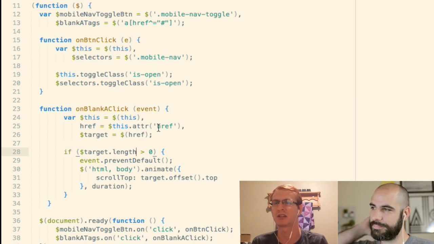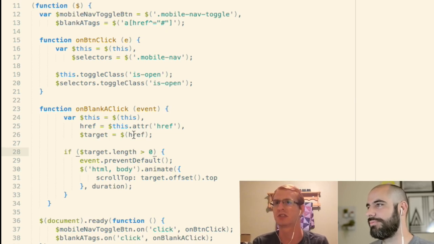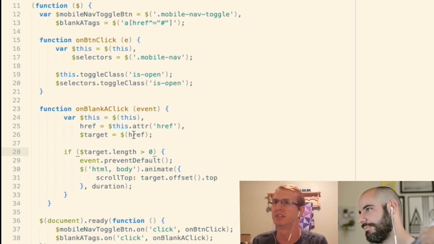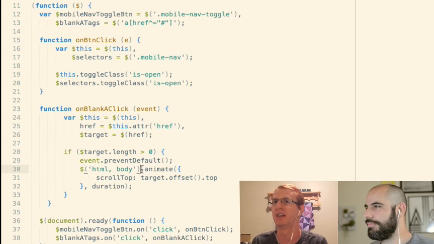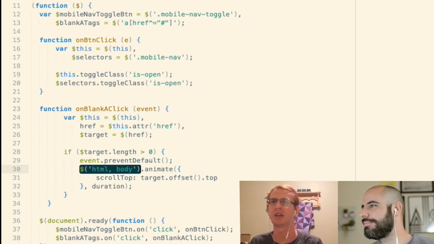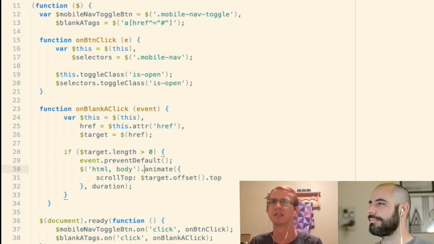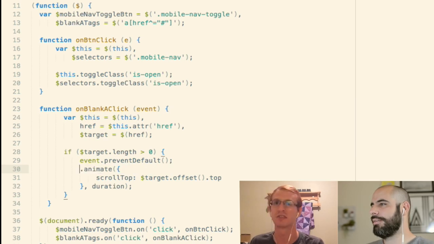Yep. Based off that information, I know that the href is going to contain the ID of the element that we want to get, right? So by saying, let's go ahead and target that, if it doesn't exist, fine, we're not going to run our branch. But if it does exist, and if there's multiples of it, we know that, so we're going to go ahead and animate the window. We do that by simply using this selector and then animating to the target's offset.